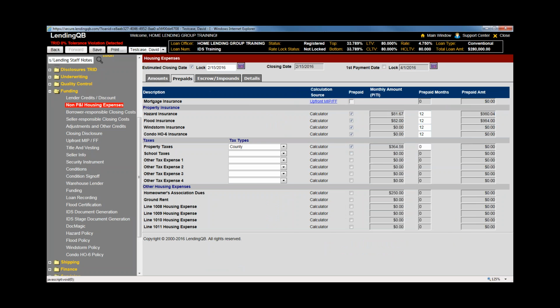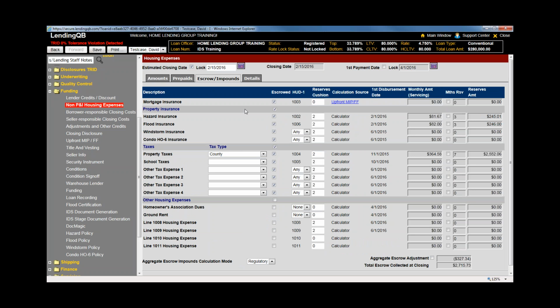So that's prepaid. Escrow impounds, the escrow checkboxes are already pulling over from the previous tab. So you just need to make sure that the cushion months are entered correctly. And the months reserved are actually going to be auto-calculated based off of your disbursement schedule. And once again, all of this should be either templated or set up via your fee service.